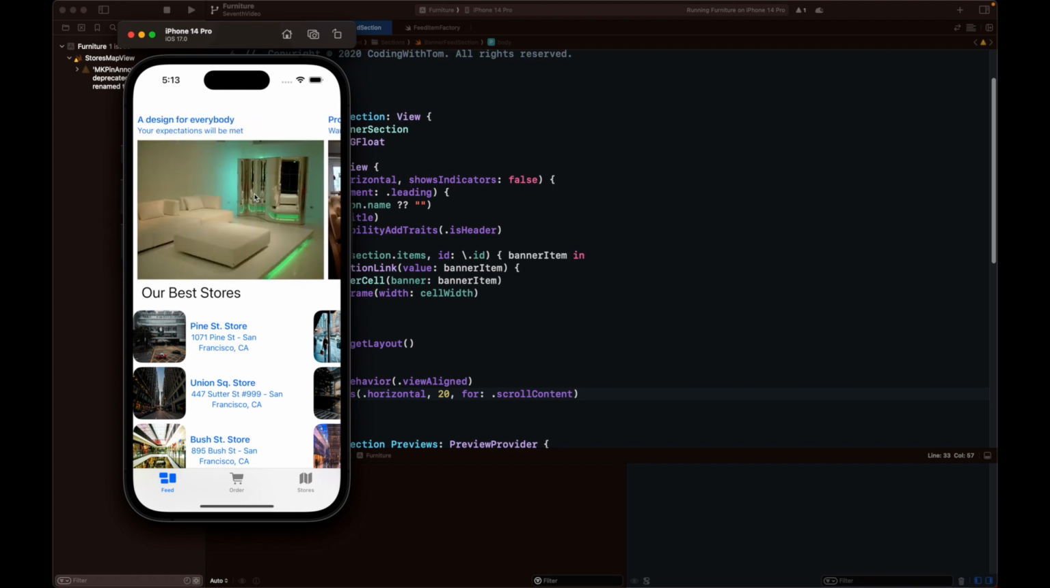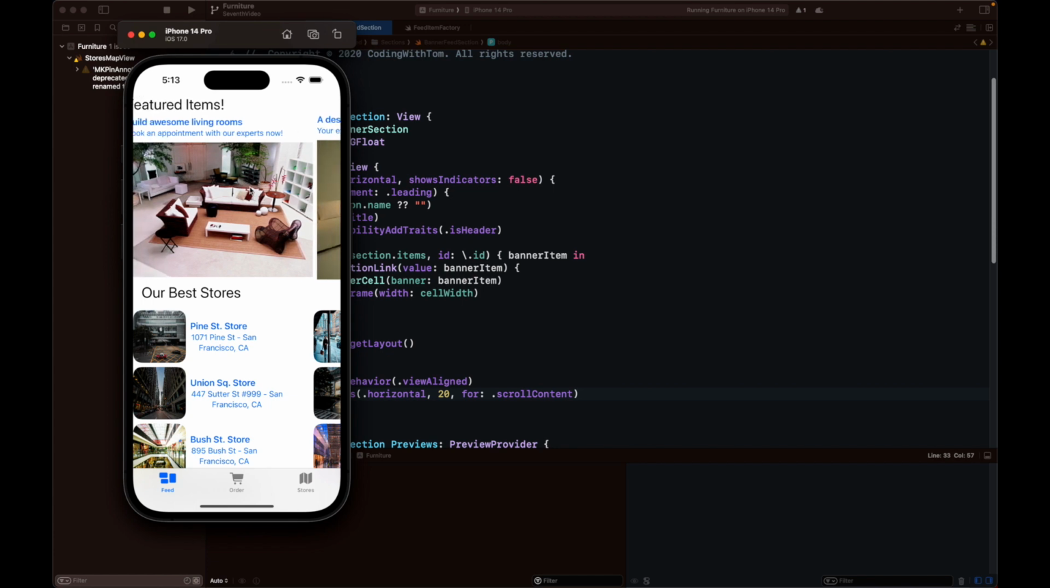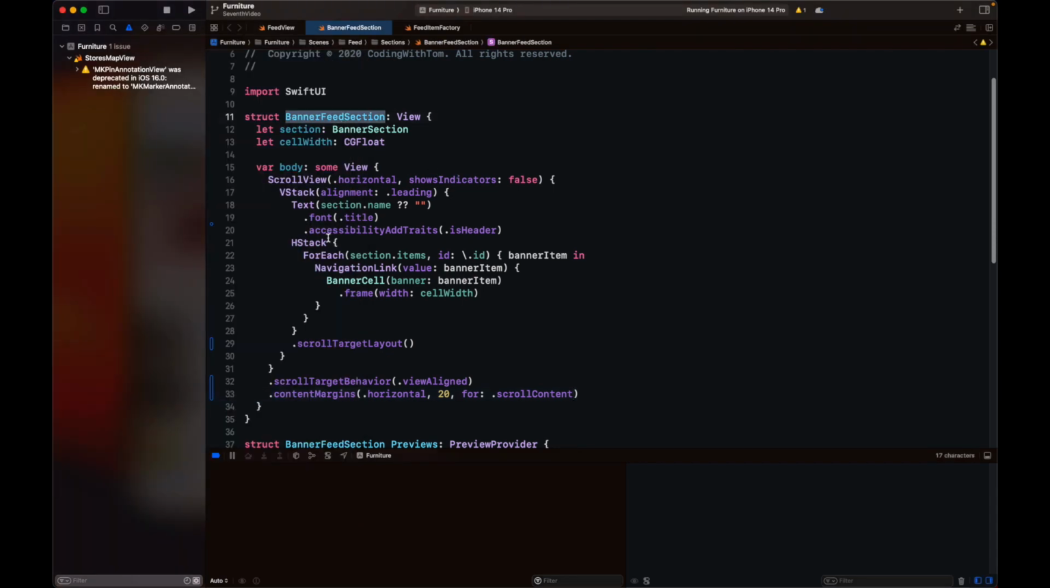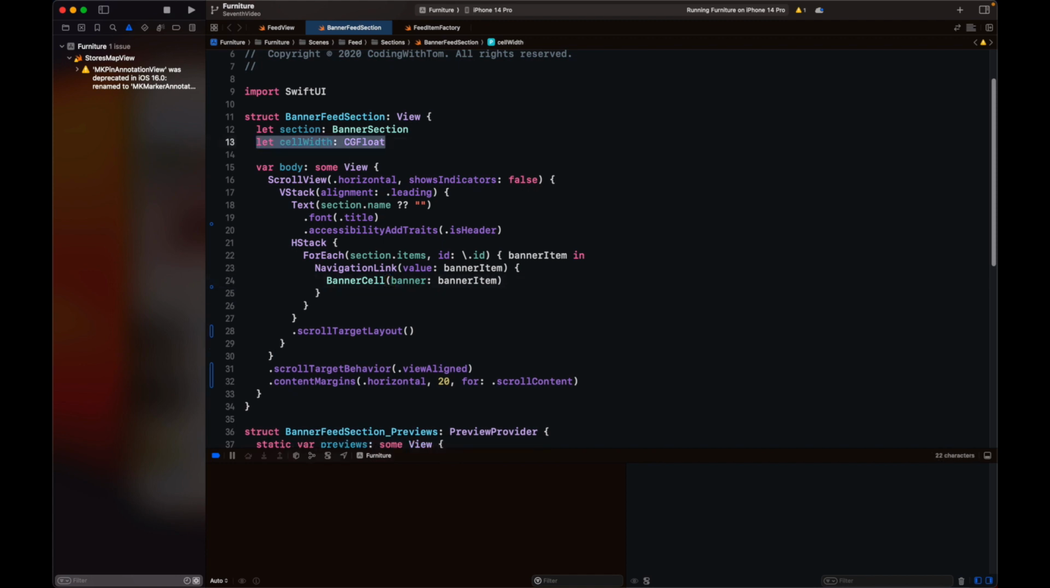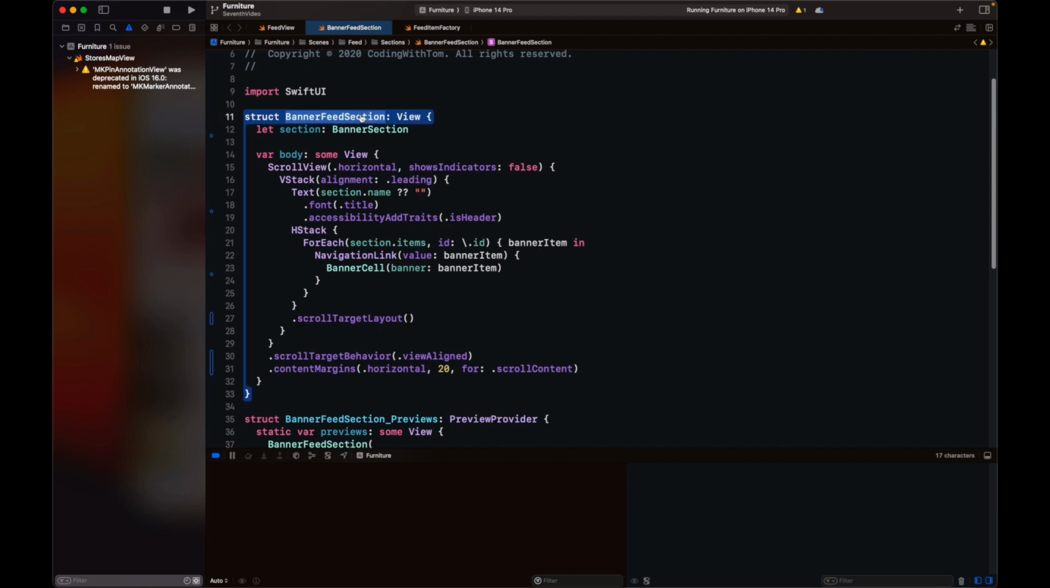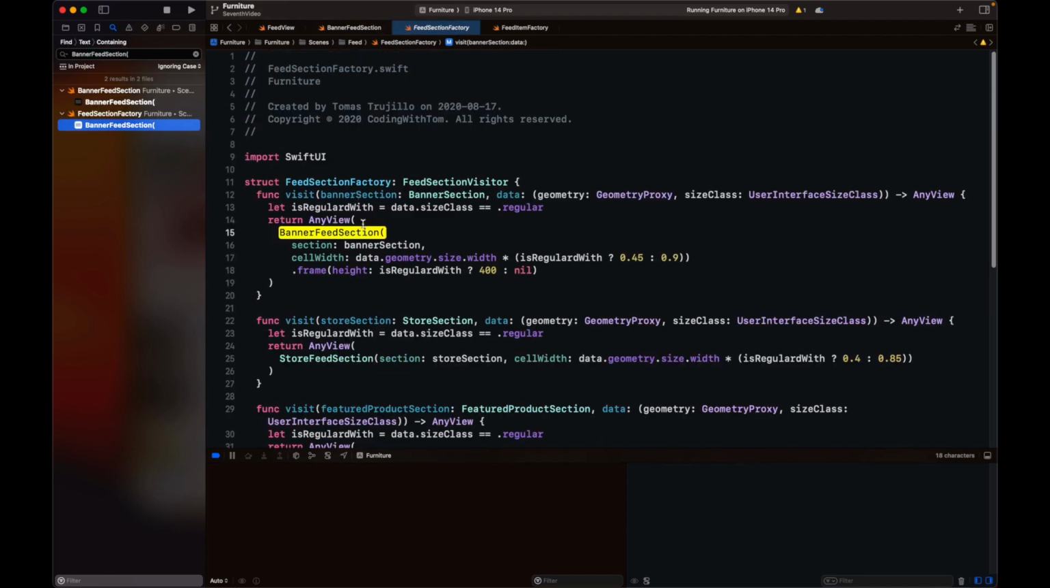Now, right now we have this cell width again with a fixed height. So if we see our banner fit section, it has a cell width, and it initializes the banner cell with that width, with the frame. Let's remove it and see where it comes from. So if we look for it, we have a fit section which has a cell width, and this comes from a geometry proxy. Now, geometry proxy works, but it's time to level up.